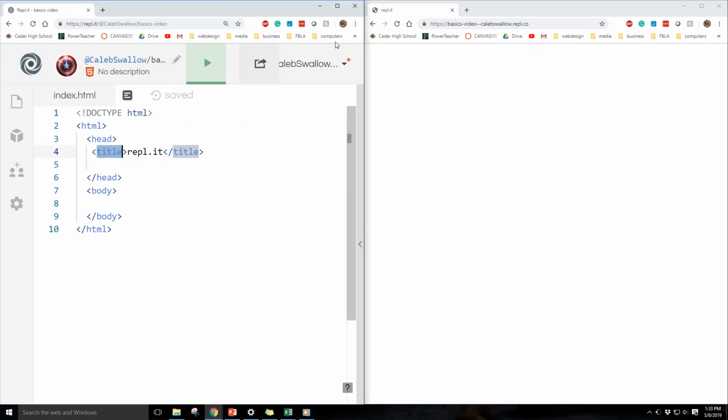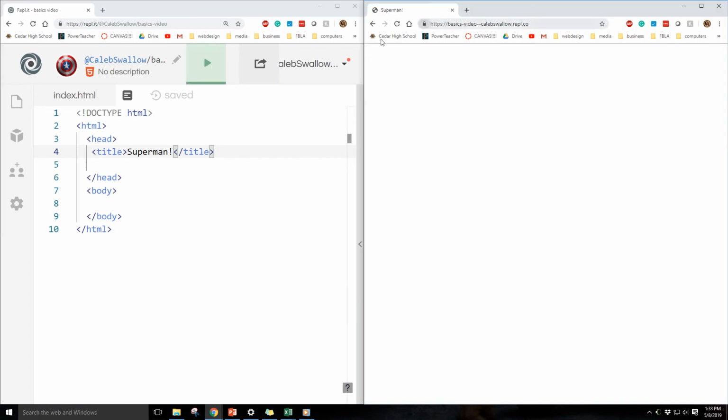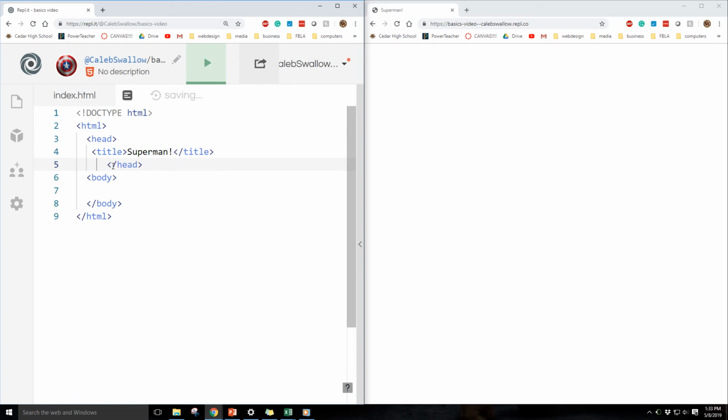Our title goes right up here at the top, REPL IT. So if we change this to Superman, run it again, and then refresh this, and now it says Superman. That's all the title is, just the title of the tab that people will see on their browser. There's other stuff that'll go in the head, but for right now, that's all we're going to do today.